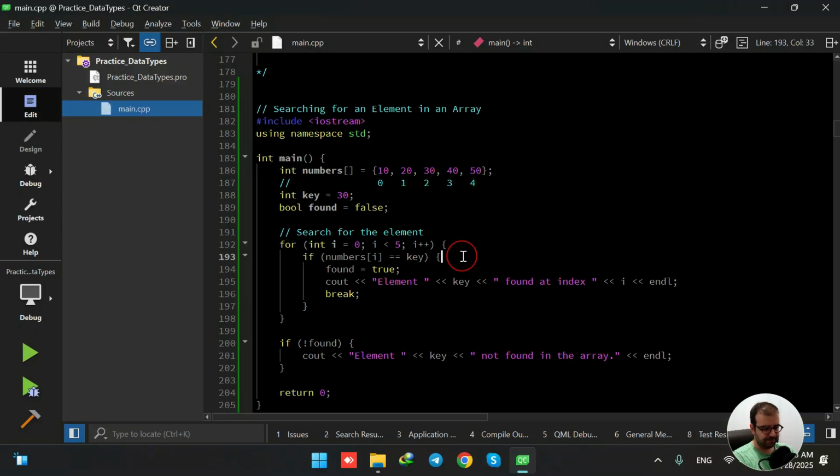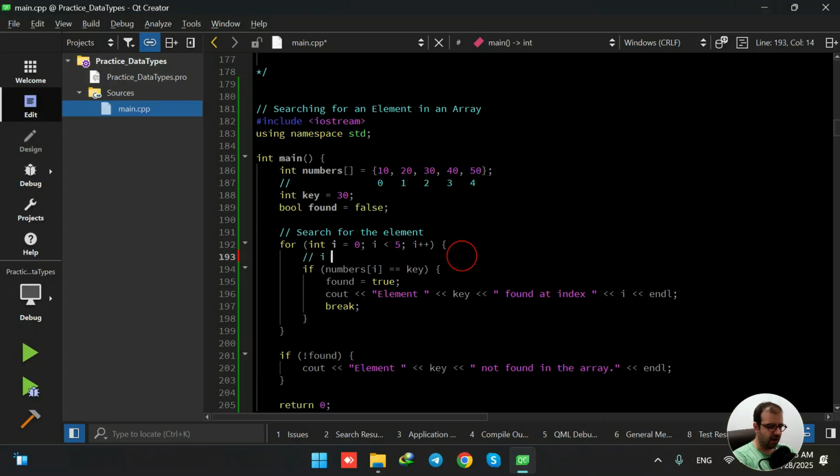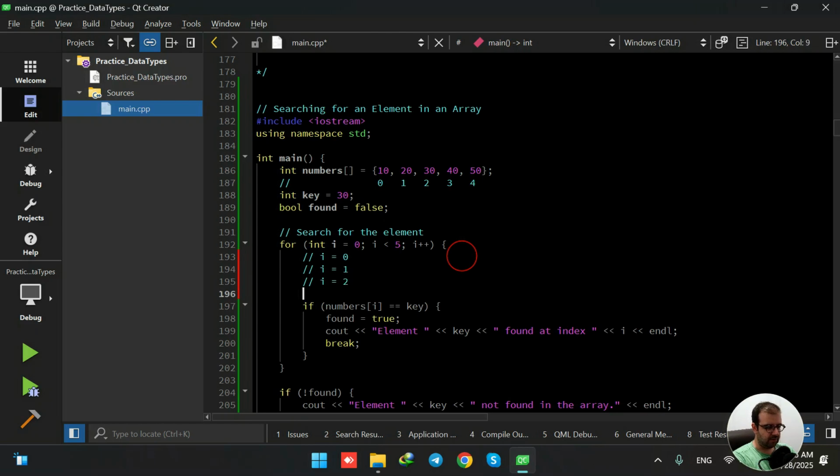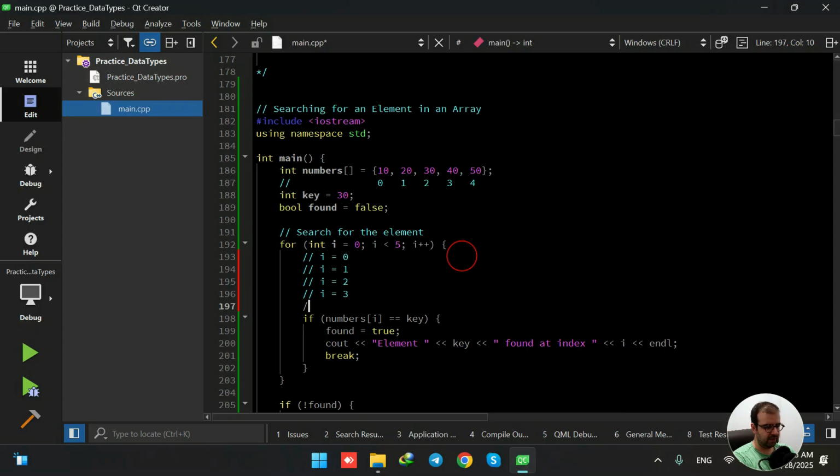So here we are going to have i equals 0, i equals 1, i equals 2, i equals 3, and finally i equals 4. When i equals 0, the ith element of the numbers array is this element: 10. Does 10 equal the key, 30? No, we are not entering this if condition, so we increment the value of i. 20 equals 30? No, increment the value of i.